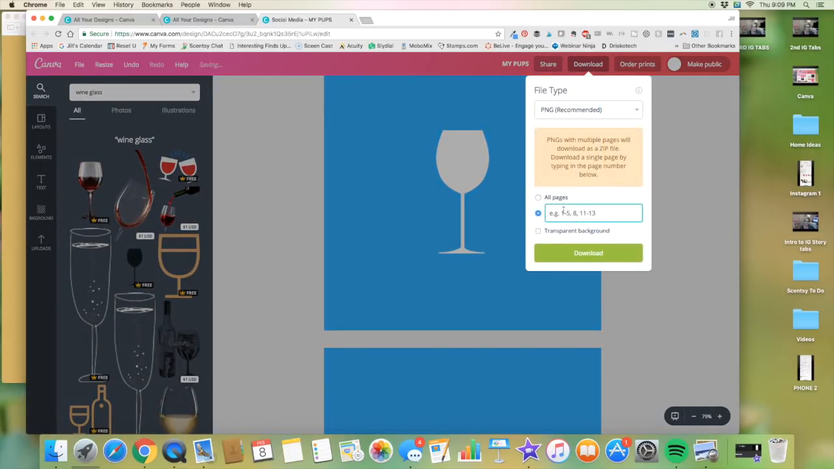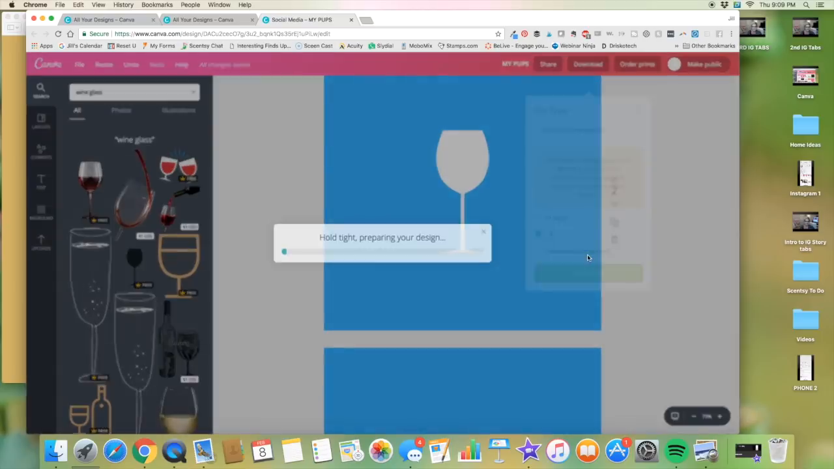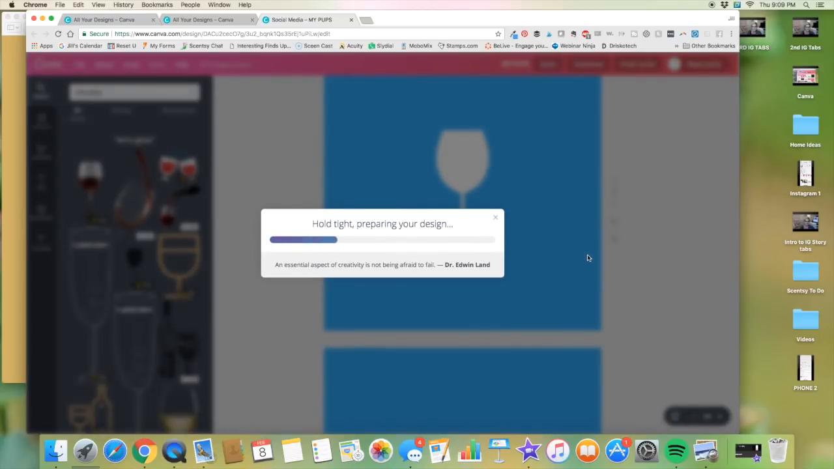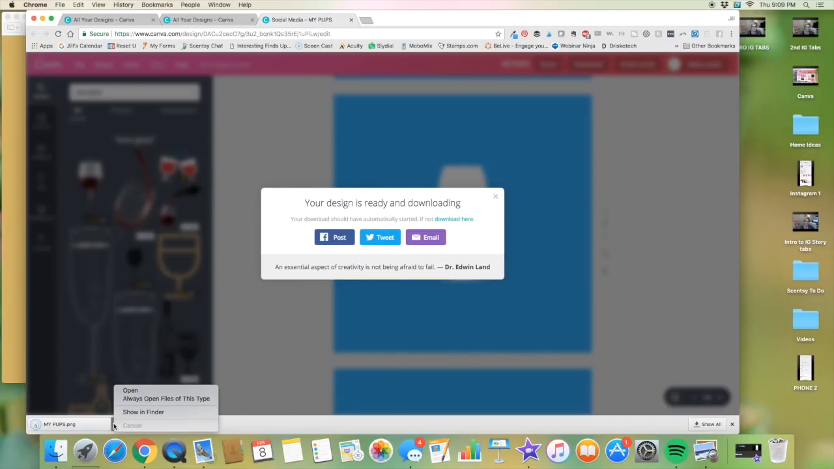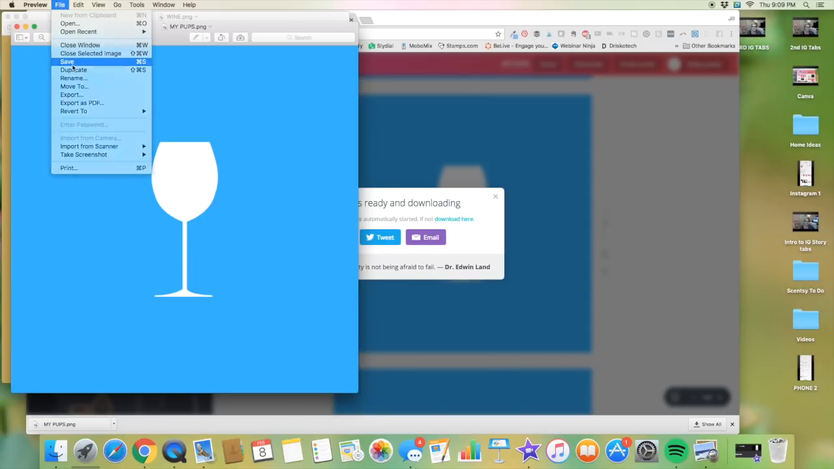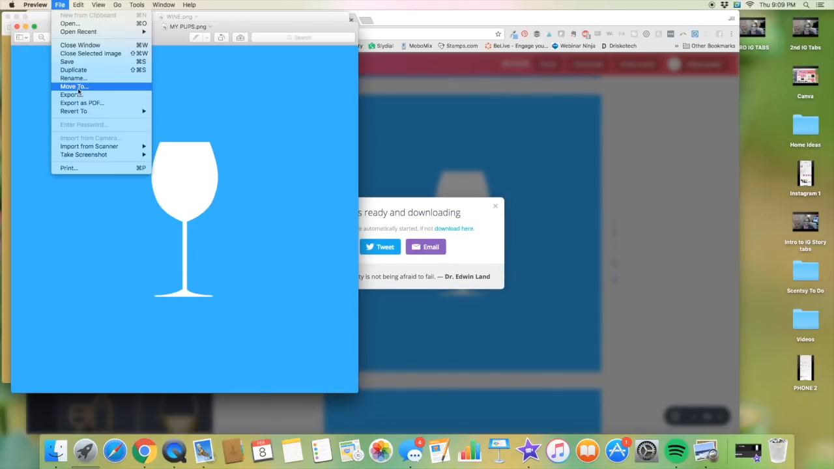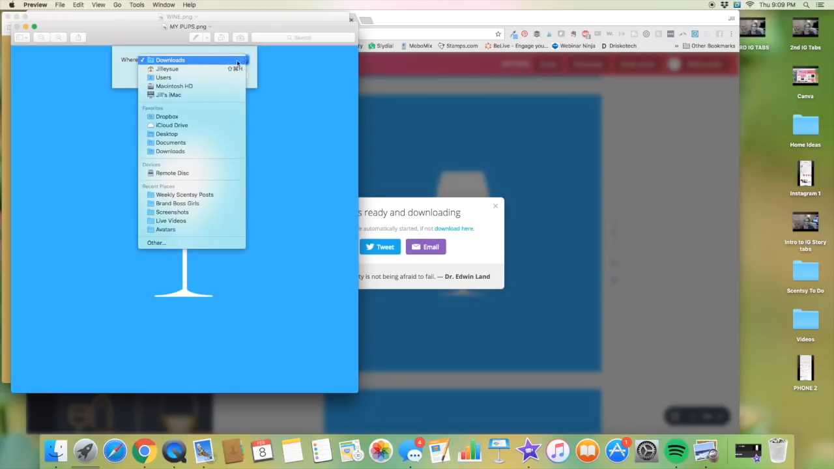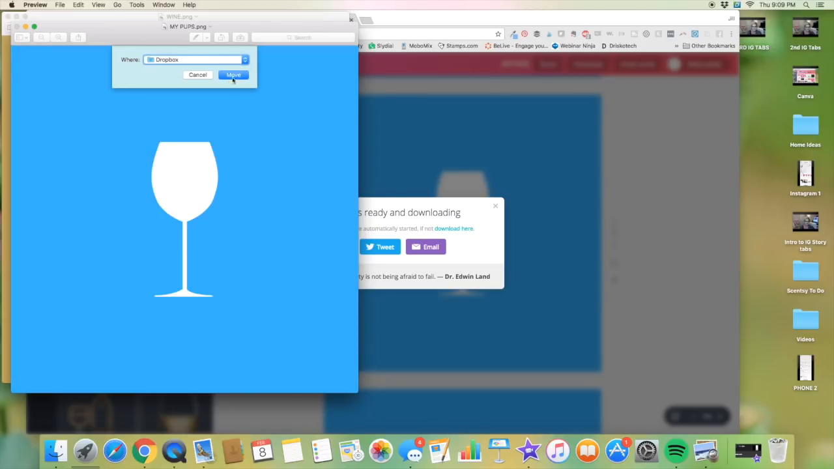I'm just going to do the second one here. I would click download there. It's going to prepare. And then when it gets here, I'm going to open it up. There it is. I'm going to hit save. And then I'm going to move it to Dropbox, because Dropbox is what I can access from my phone.